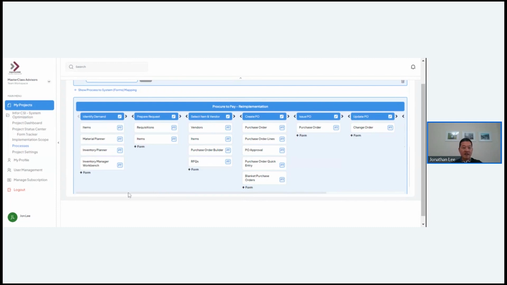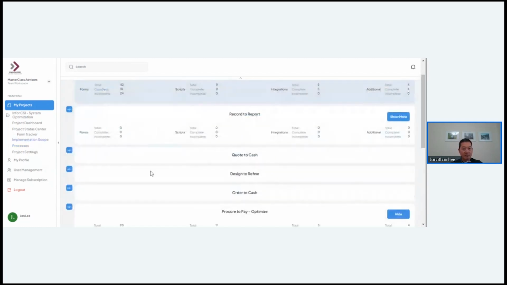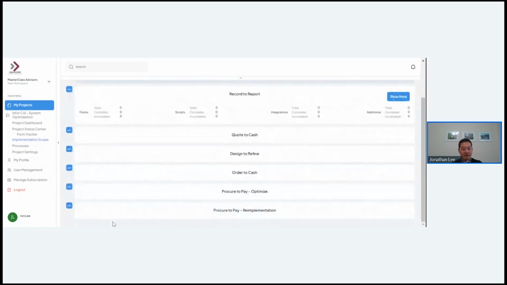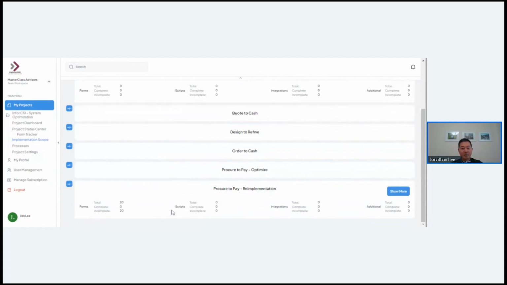And how could I see that very quickly as evidenced by the summary sheets? Well, I collapse the optimized one. So if you see the implementation scenario, obviously these can't exist in the same project. So just pretend these are two different projects. But in the re-implementation scenario, I have 20 forms that were identified. I have not a single one that is complete. Therefore, this is a straight up implementation or re-implementation of procurement.